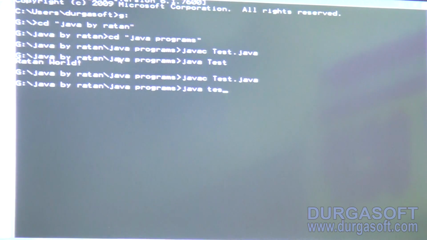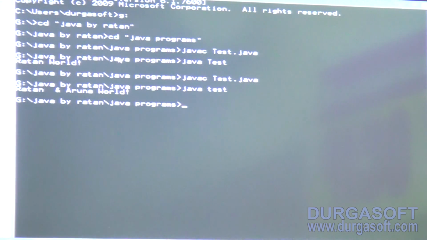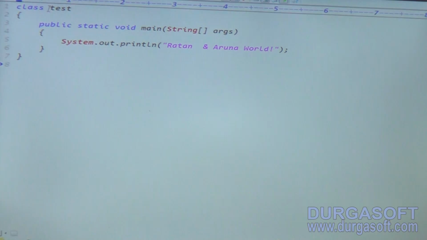So can you please execute the class? What is the class name here? Small test. JVM small test. Click on the enter button. What is the output here? Ratan and Aruna world. So concentrate: here, the class name starting with a capital letter is optional, not mandatory. Here it is optional.